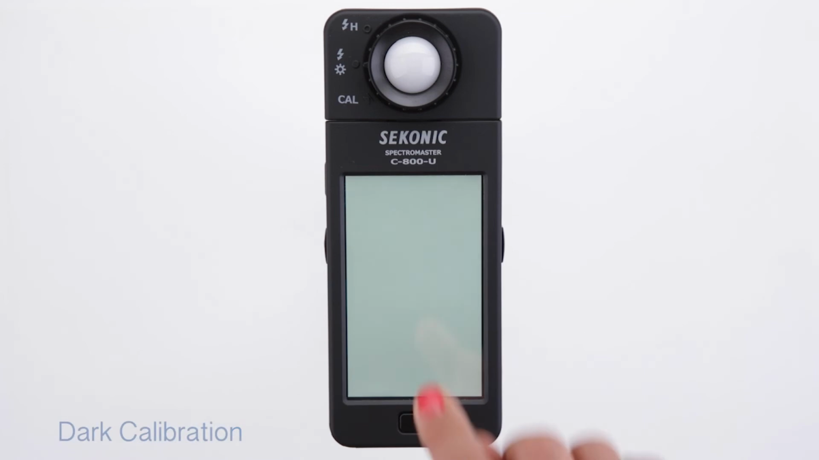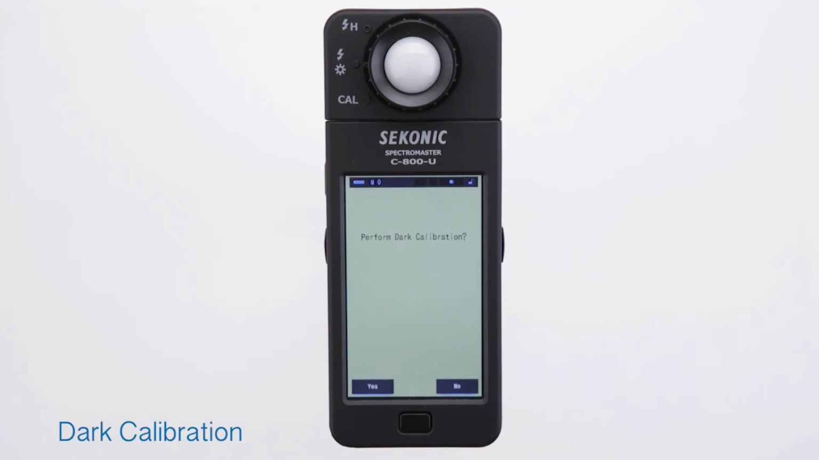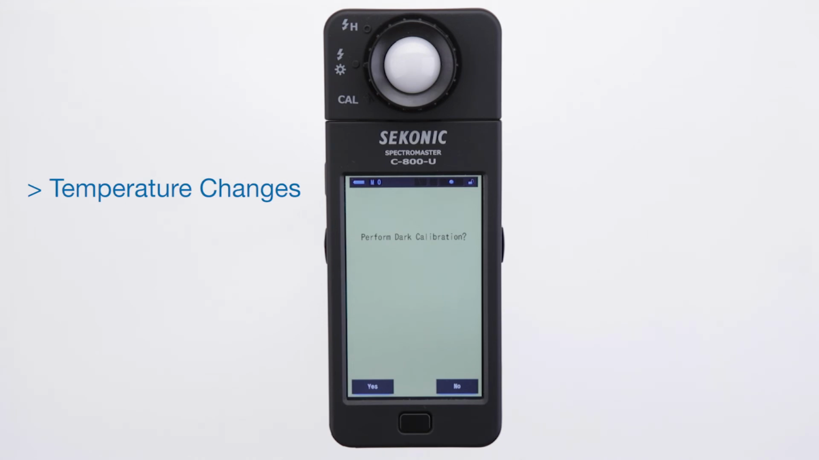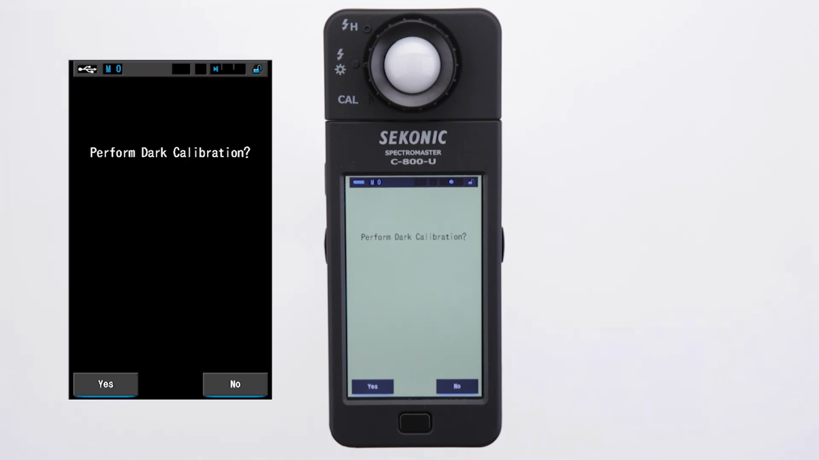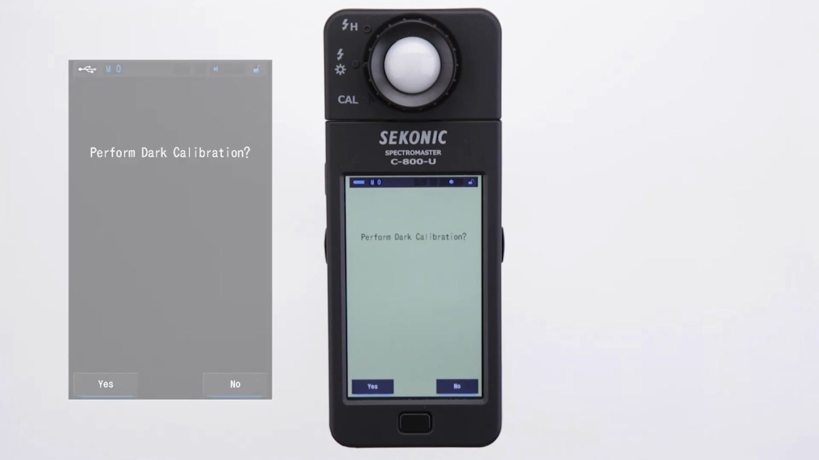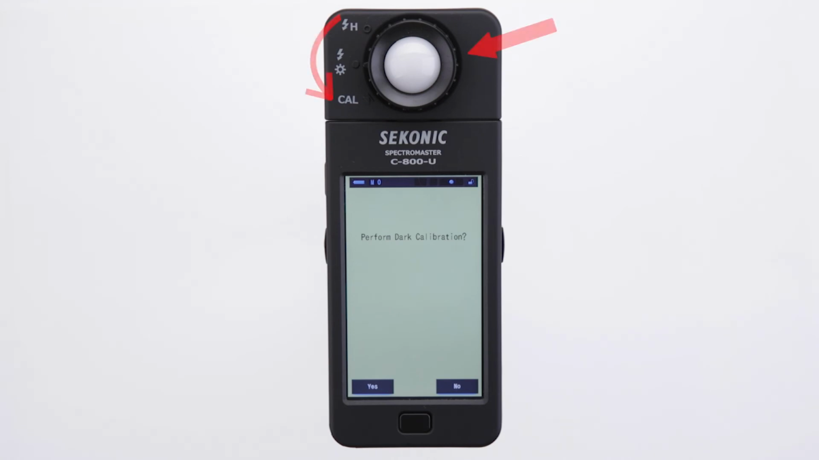Next is dark calibration. Dark calibration should be performed when there's a big change in temperature from the time the meter was turned off and when it's turned back on again, or every 24 hours. With the exception of temperature changes or the 24-hour period, the dark calibration is omitted during power on. If you should need to perform a dark calibration manually, you can select Yes on the Perform Dark Calibration screen. In addition, you must rotate the light selector ring to the CAL position.